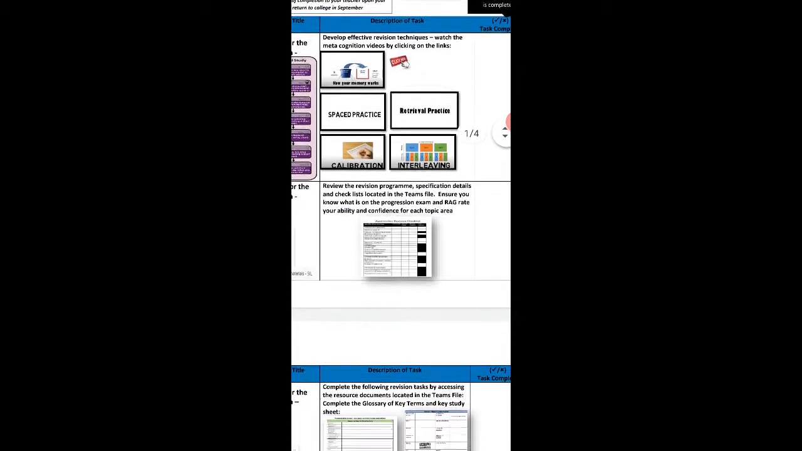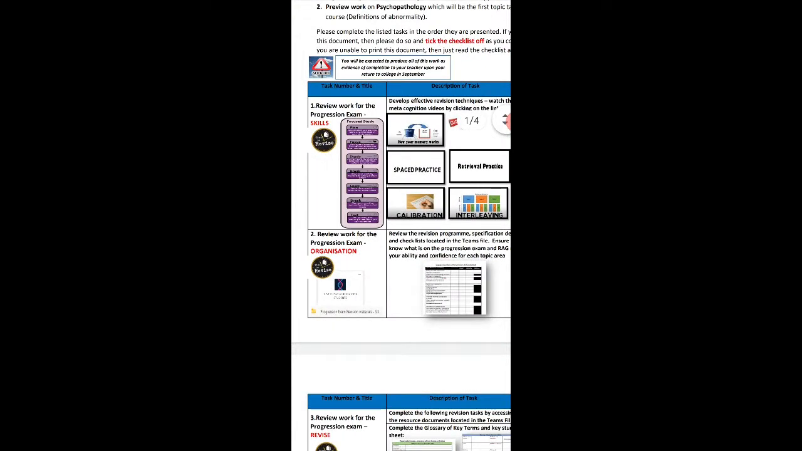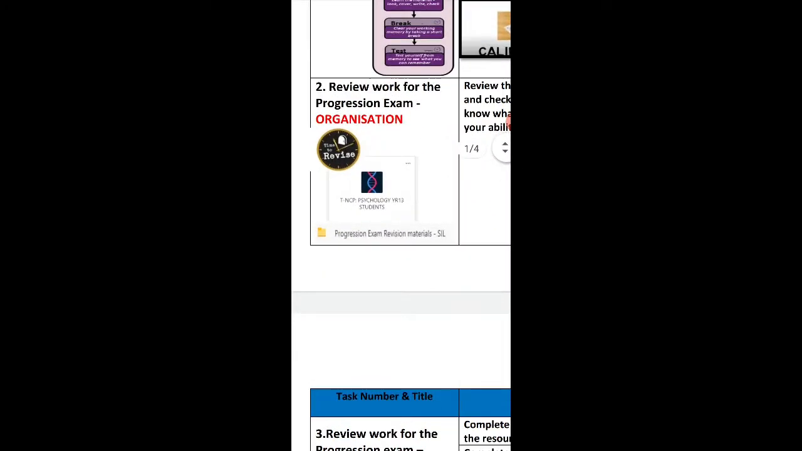Now, the other thing that you need to get used to navigating around is the shared space that you've been added to on Teams. Basically, we had to be able to set this work to the whole cohort. So you have been added to a new team.